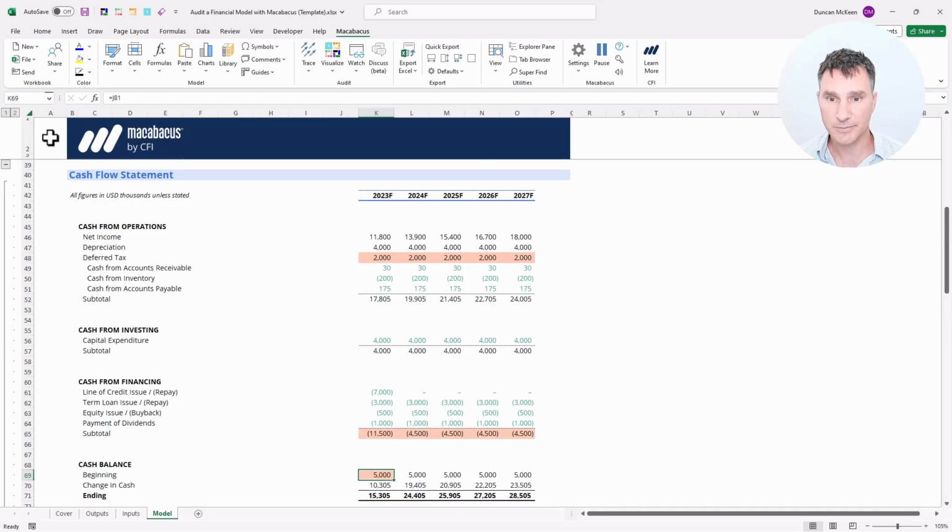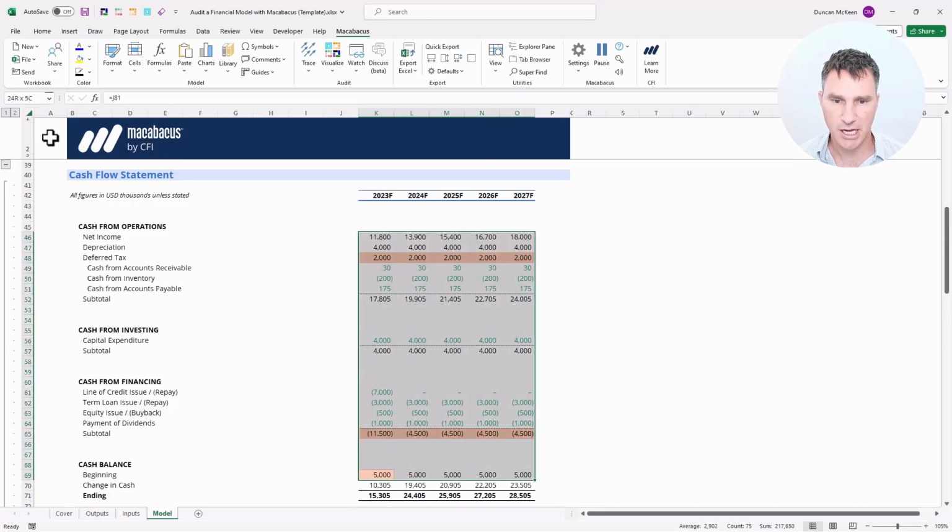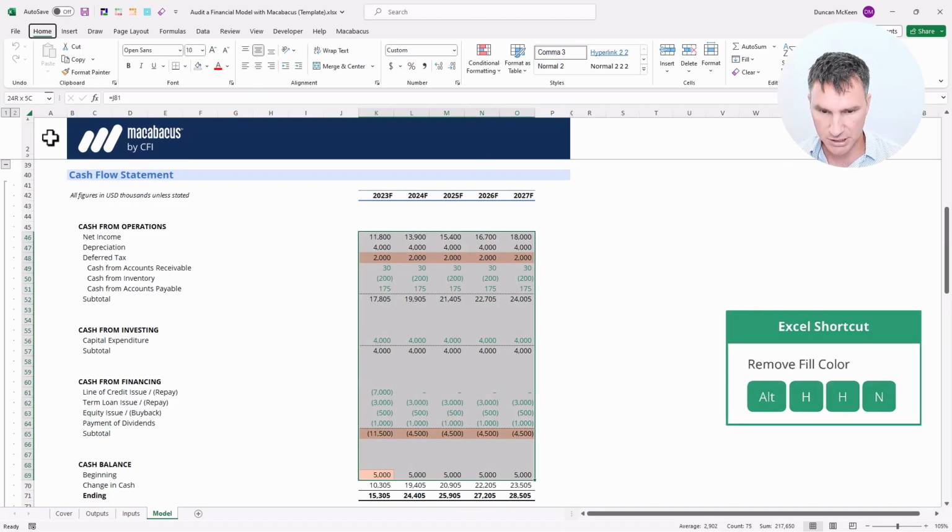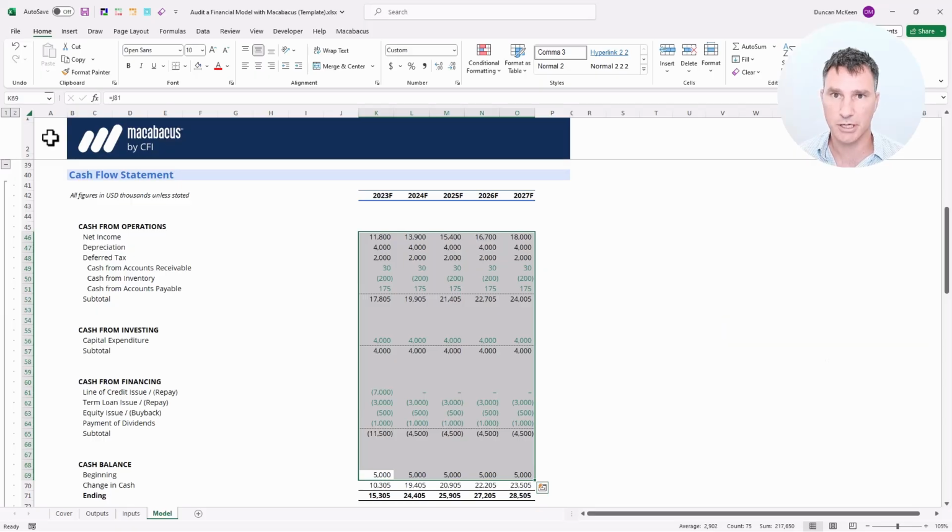Now that we've cleaned up those orange cells, let's highlight all of these cells, Alt-H-H-N, just to clear out those colors. Now we've been able to clear out a bunch of issues on this cash flow statement, but we're going to leave you with an assignment.